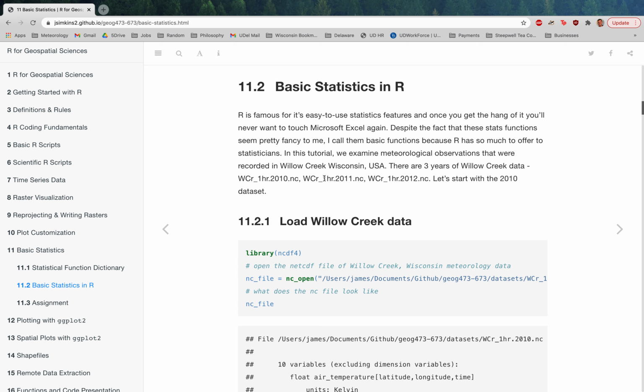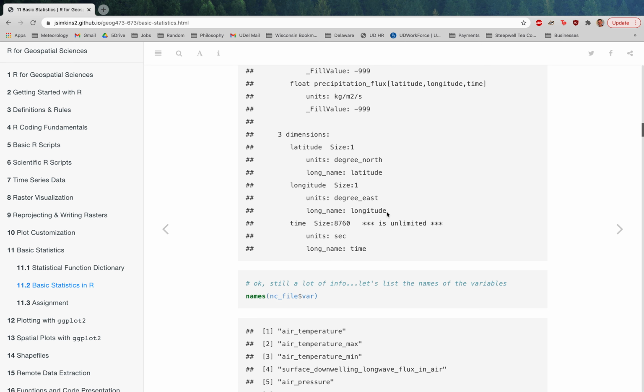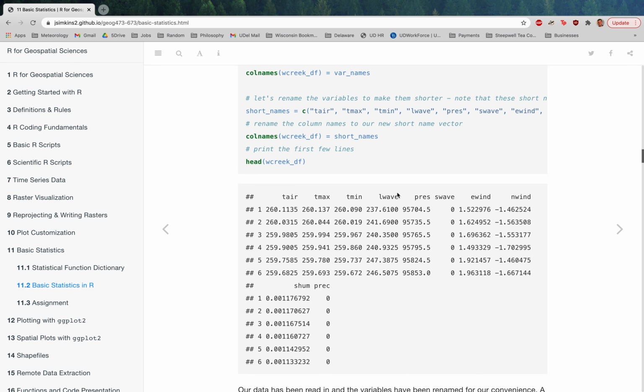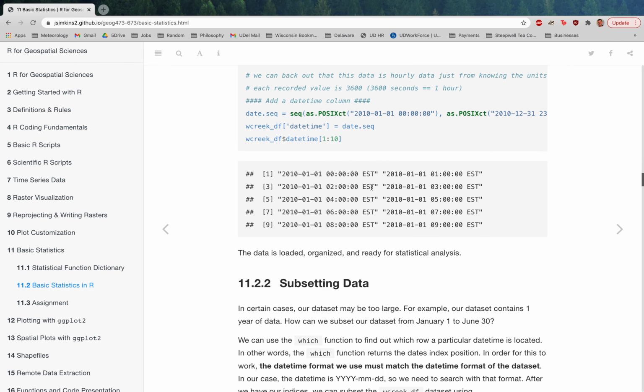And what we're going to do is we're actually going to cover a data set. It just holds some atmospheric and different weather variables in it, but it's called the Willow Creek data set. There are actually 3 different data sets for 3 different years in Willow Creek, Wisconsin, and these just hold different meteorological data and weather variables such as temperature and shortwave radiation, precipitation, pressure, humidity, etc.